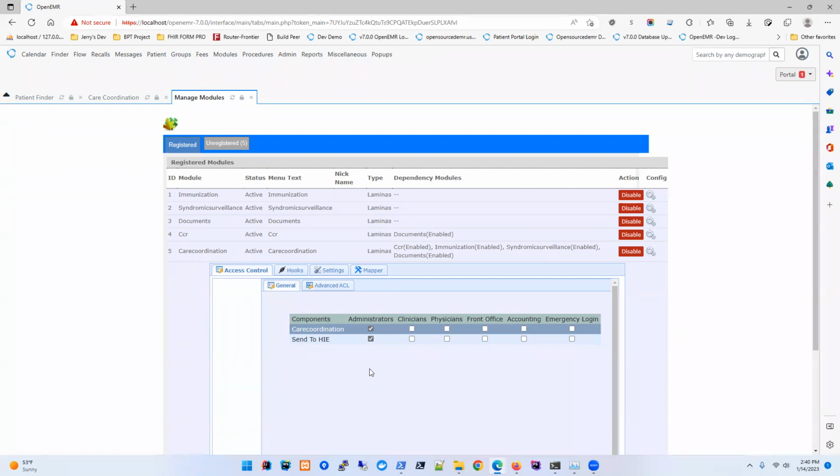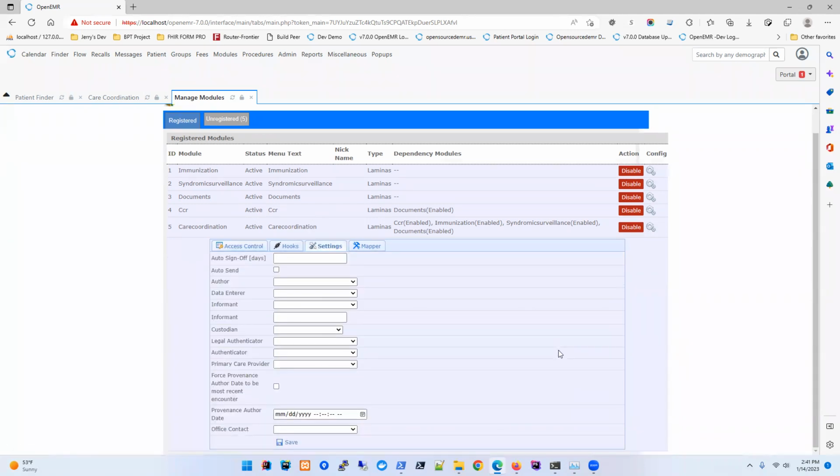What happens though, currently it gets queued up in the documents directory and it sends the generated CCDA to the document so that it can get grabbed by whatever cron job somebody wants to set up to grab it and send it. So currently we're not worried with HIE, but in the future we might be. So once you have your permission set up, you go to settings. Now in settings, I have no clue why mine's blank.